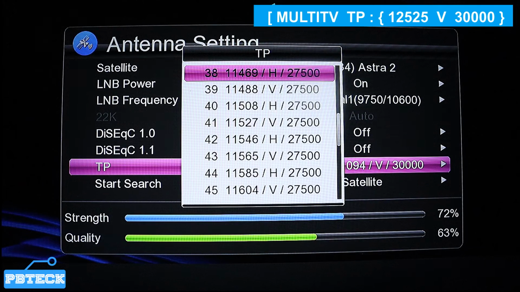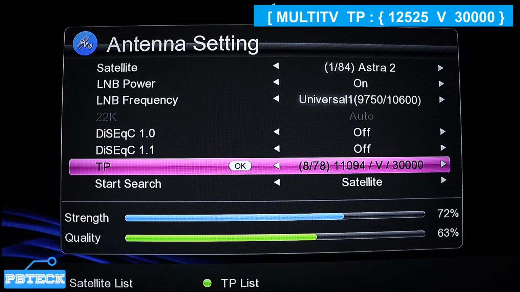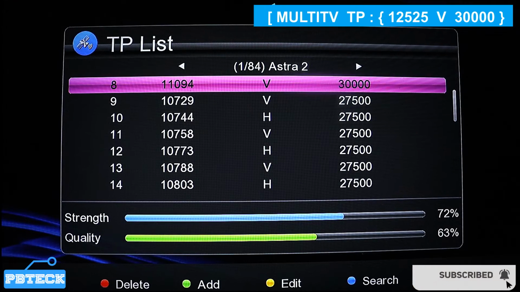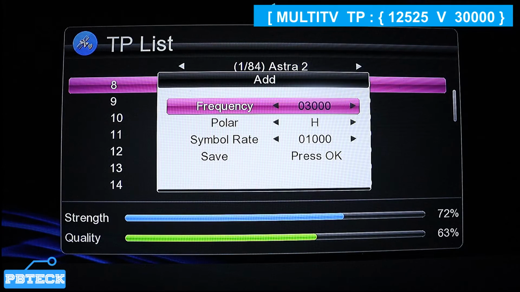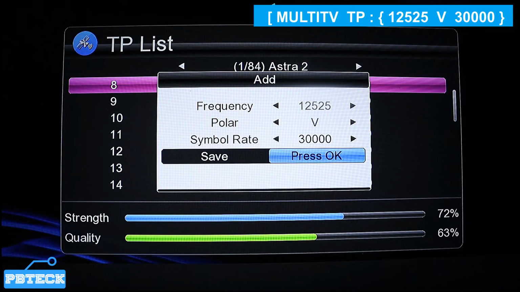Will be highlighted on your screen. If you can't find it, you press exit, and then you press on the green button on your remote, as they have indicated over there, for the TP menu to open up, whereby you can add a new TP on it. So here you need to press on the green button once again for the adding menu to pop up for you to add the TP, and you have the frequency, which is 12525 vertical, and then 30K right there, and then you press OK to save.